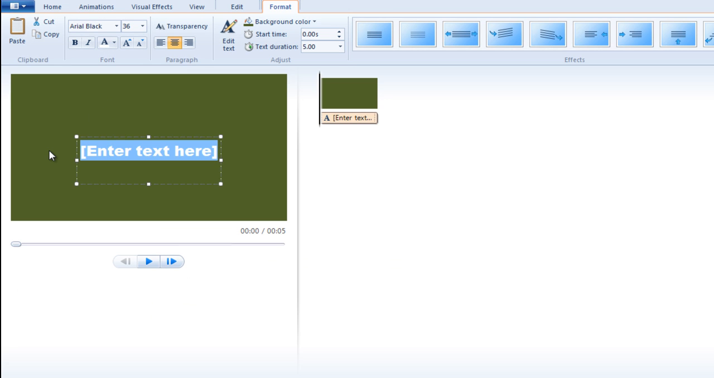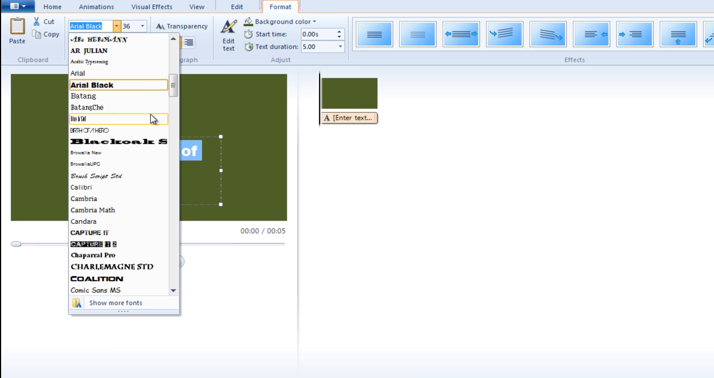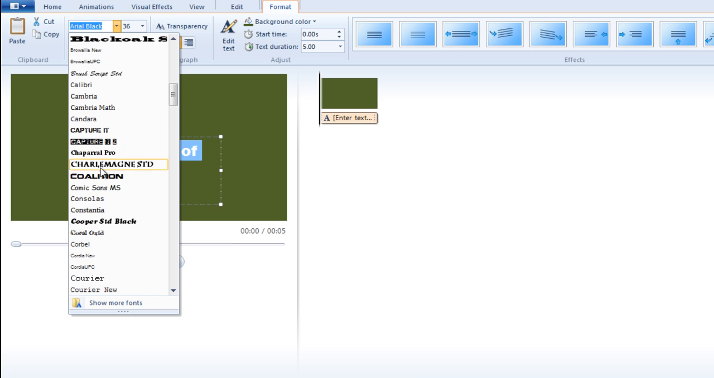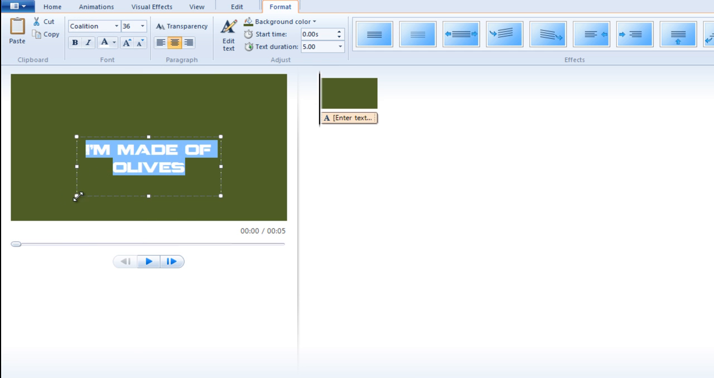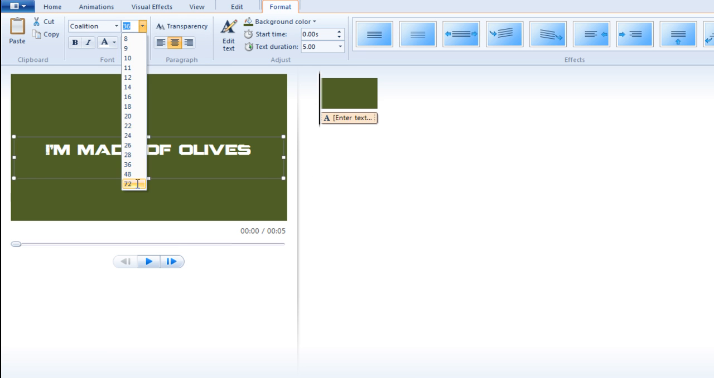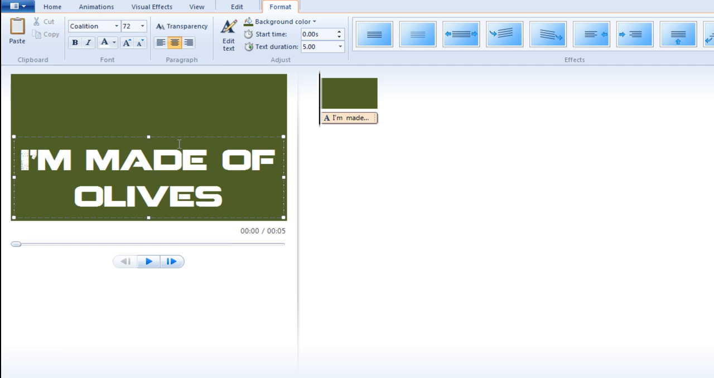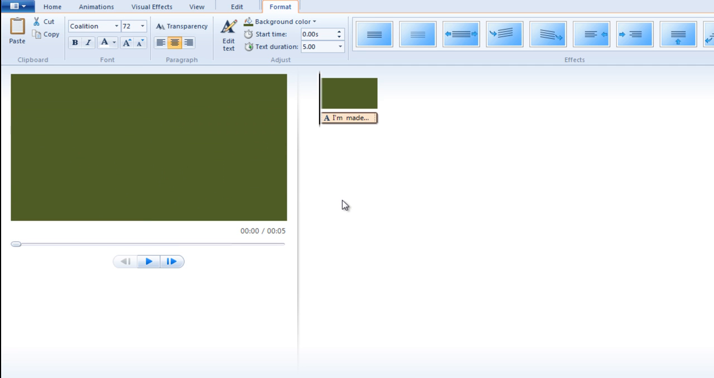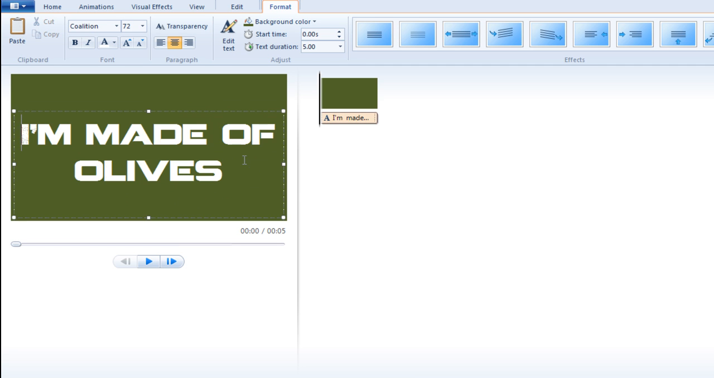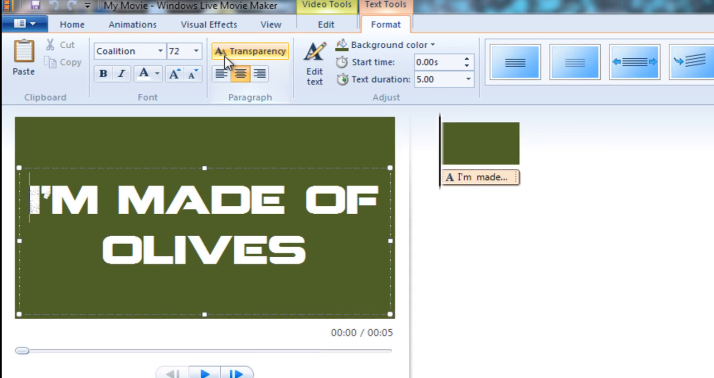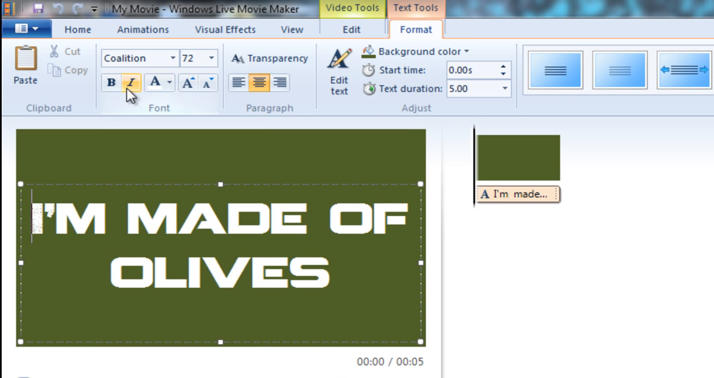here and type in whatever you want, like I'm made of olives or something like that, and then the title will appear. And then what you can do is set the fonts to however you want. If you have a certain font package like I do, I can just make the fonts however I want. So let's say I'm made of olives is this size, so that way you can do whatever you want, and it's pretty cool. And then you can set your own transitions, your transparency, your bold, your italic.